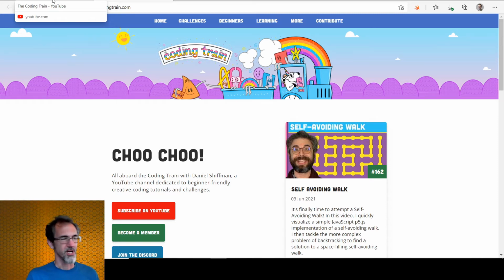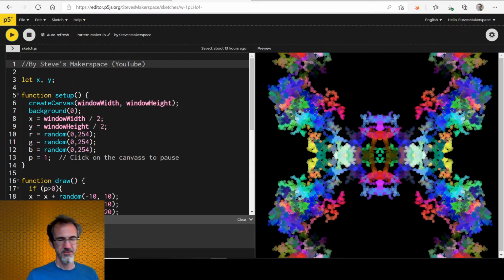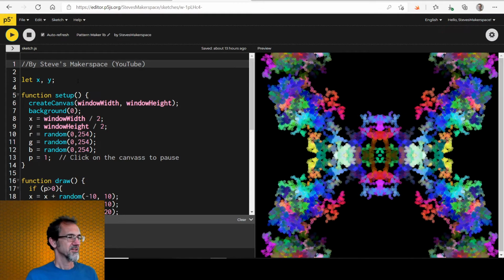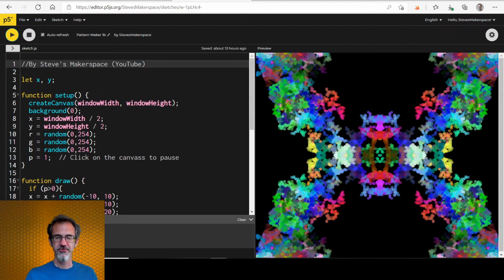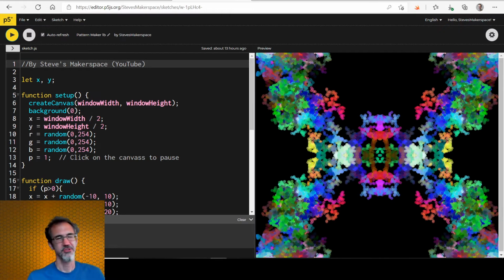So this is the pattern maker I made. This is not something that Daniel Shiffman made. I made this, so I'm pretty happy with it. I don't think I'm going to show you a whole bunch of the code, because you probably won't know what you're looking at, but I might show it a little bit.